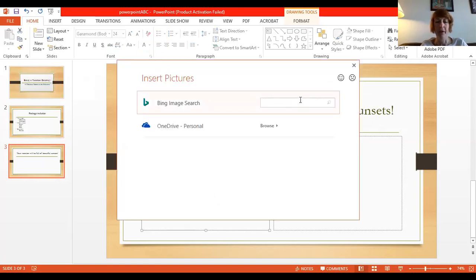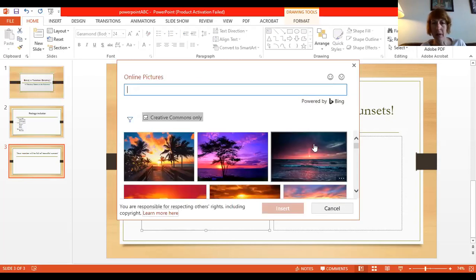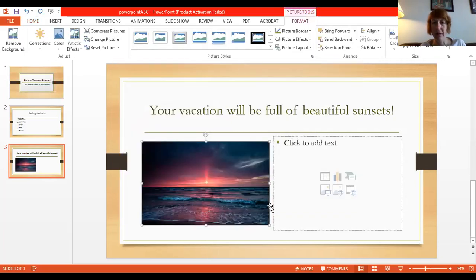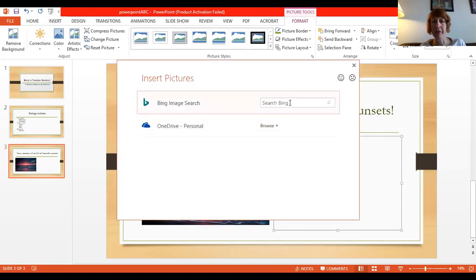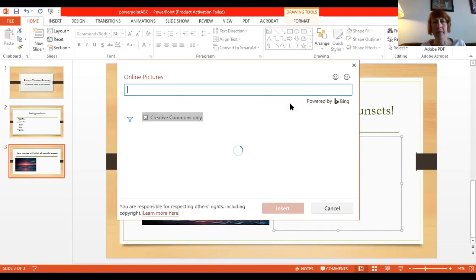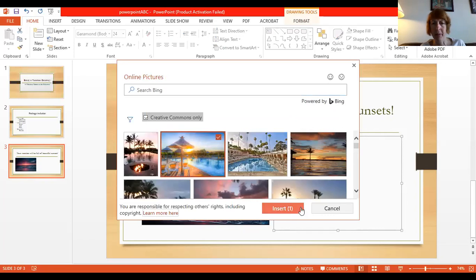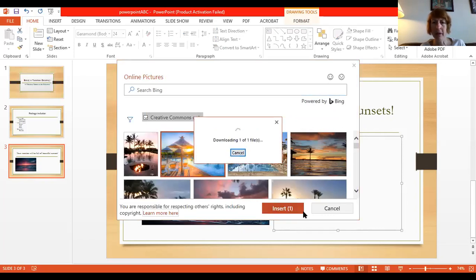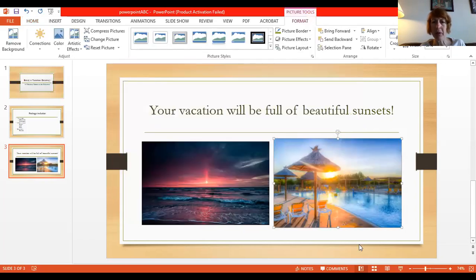Bing image search. So let's say beach sunset, just for fun. That one, insert. Okay, so now let's come down here, pick another picture. Let's say hotel pool, something. One, say insert. Now some of these pictures don't always work, but we got lucky in this case.